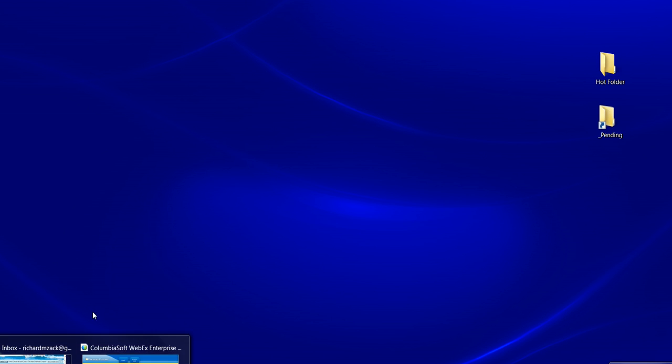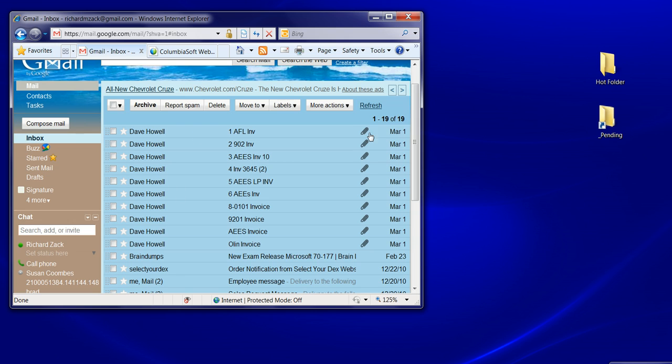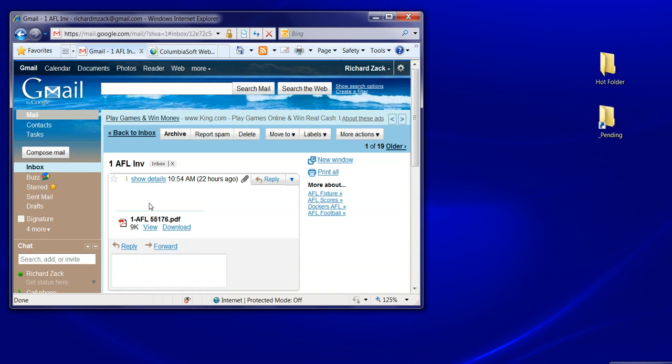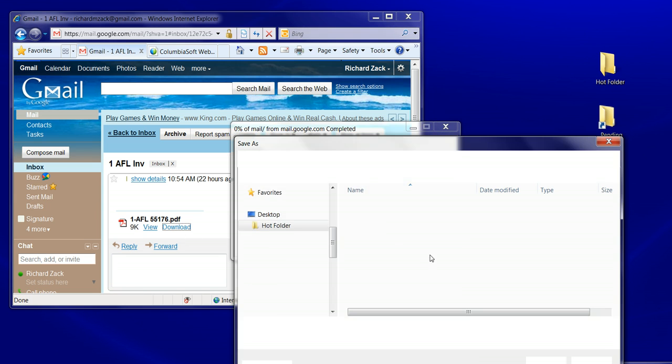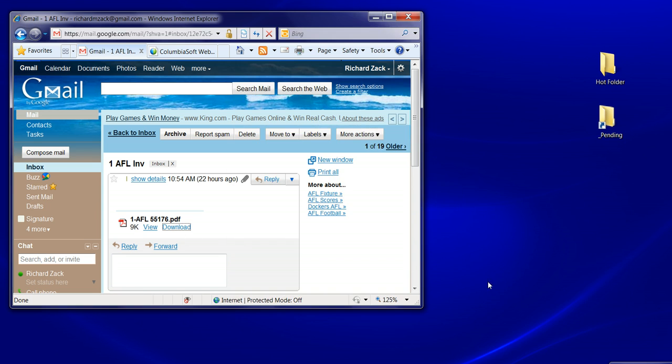So we'll bring up our Google Mail. Here we've received some invoices coming in to the system. Let's open one of these up. We have an invoice that's come in. We can just download it, and you can save it right into the hot folder. So that one just came in.